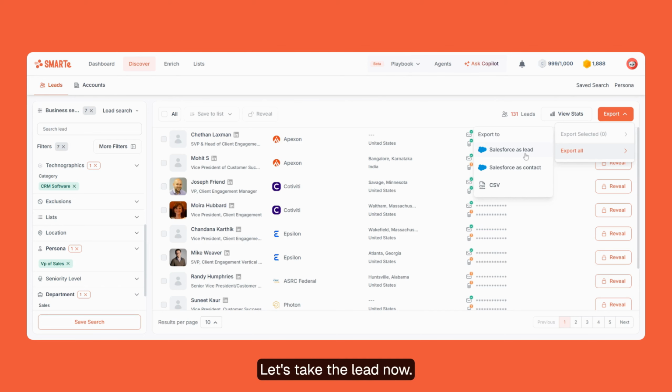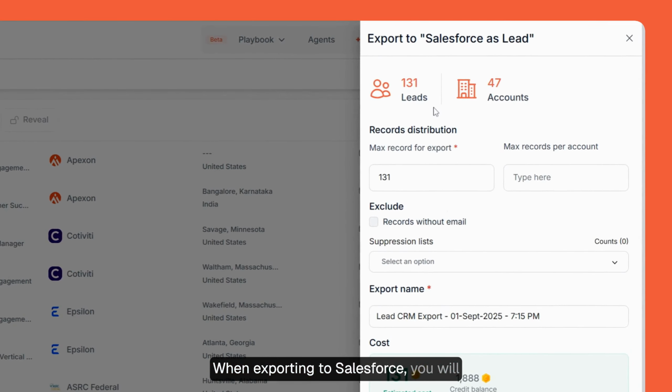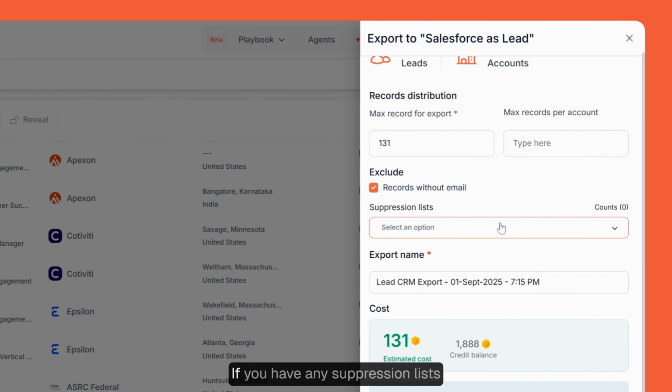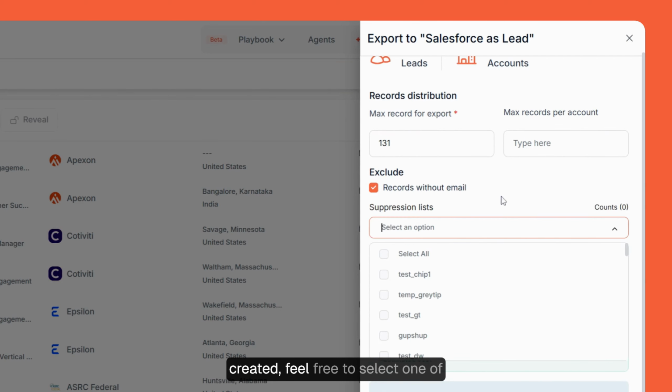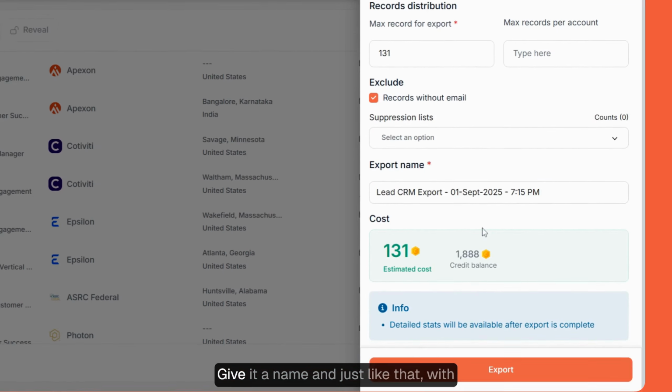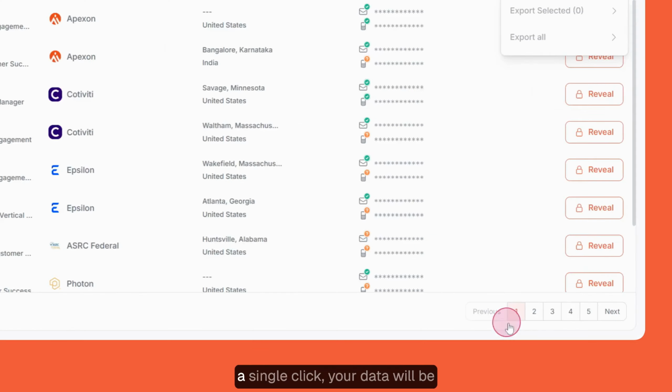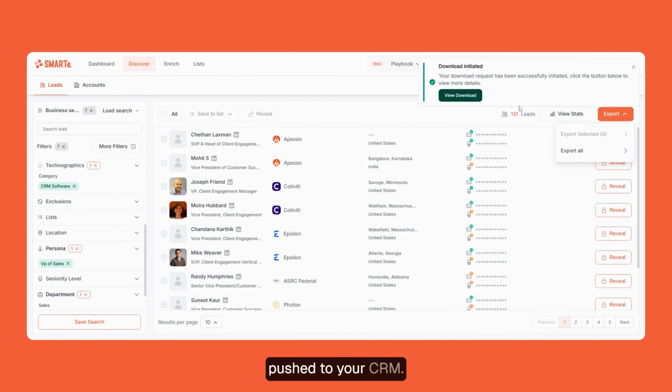Let's take the lead now. When exporting to Salesforce, you will have the option to select the number of records you wish to download. You can also choose to download only 3 or 5 records per account by specifying the number here. If you prefer not to receive any contacts without an email address, you can exclude all records without an email. If you have any suppression lists created, feel free to select one of them as well. Give it a name, and just like that, with a single click, your data will be pushed to your CRM.